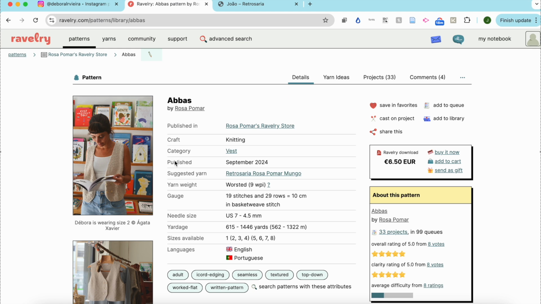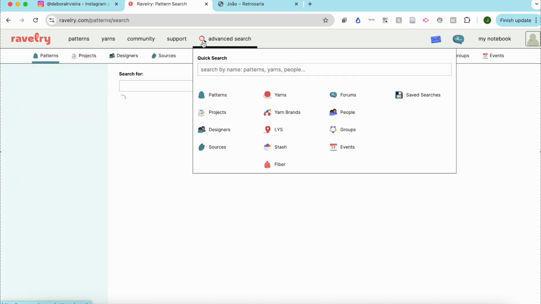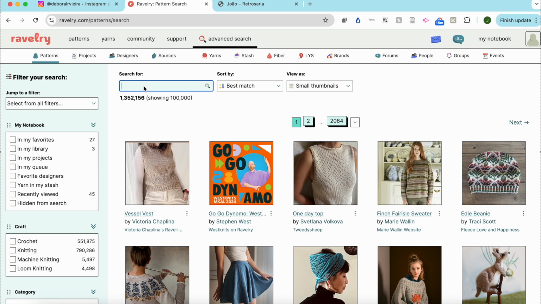And the third situation is, okay, let's say I want to make a cable jumper, but I have no idea where to find the pattern. I have no pattern in mind. Nothing has come across me that I'm like, yeah, I want to make that jumper, but I still want to find a good pattern. So I'll probably go to the advanced search, and I'll probably write cable jumper or sweater. Sometimes if you put sweater, there are more designers in the States. So let's try sweater.